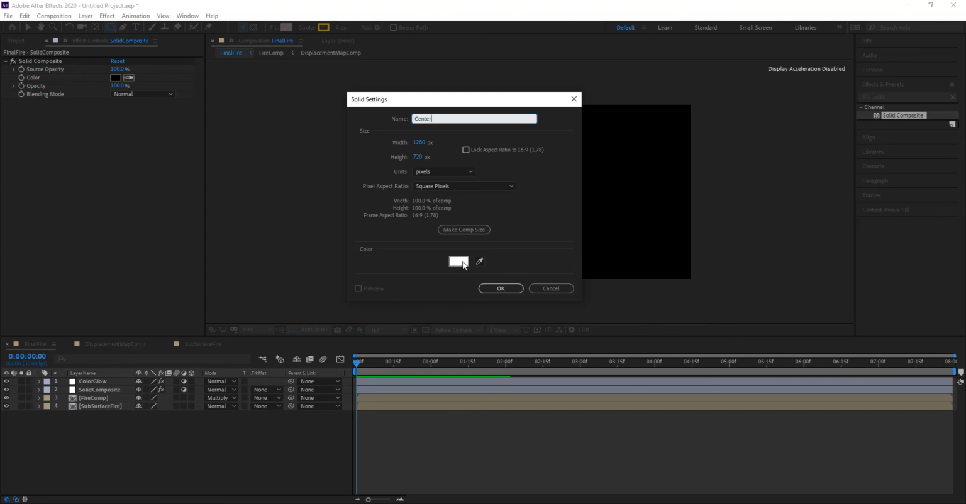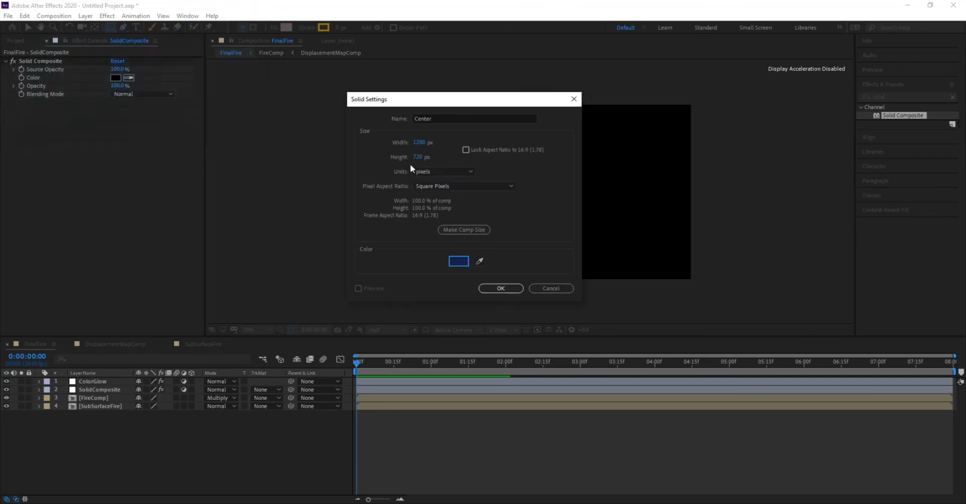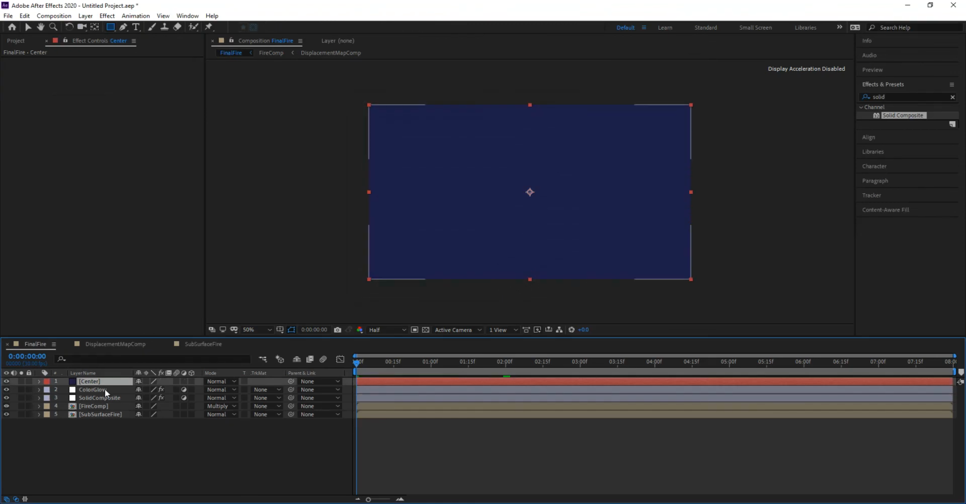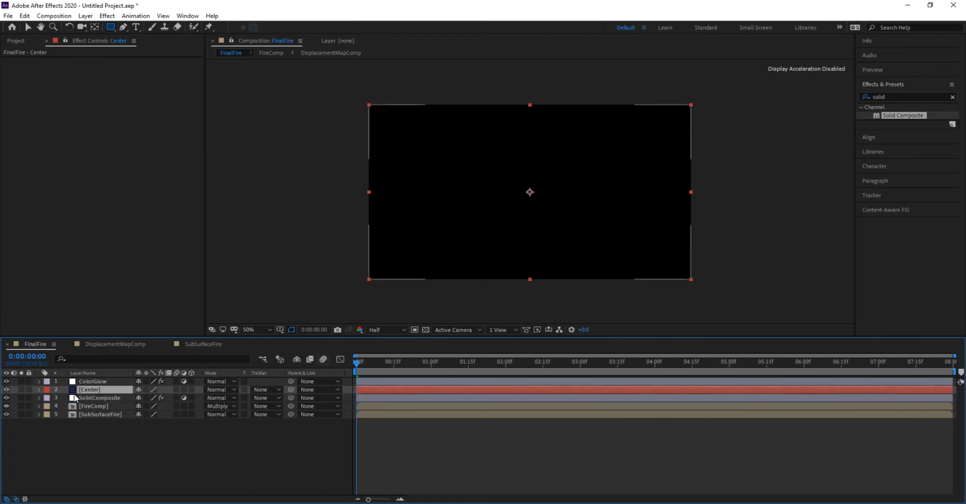And then I'm going to make that kind of like a deep blue, something like this, or purplish. Okay. And then I'm going to click OK on that. And then I'm going to bring that right below the solid composite. Actually, I'm going to bring it right on top of the solid composite.